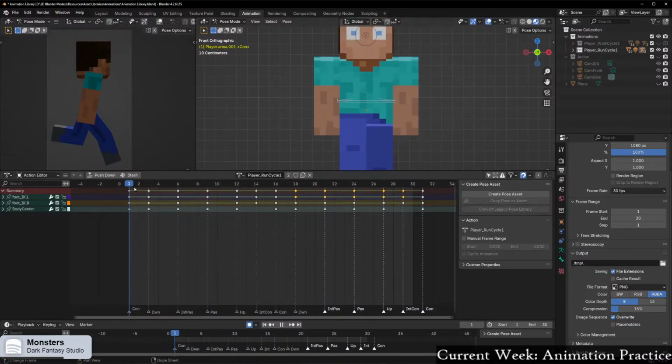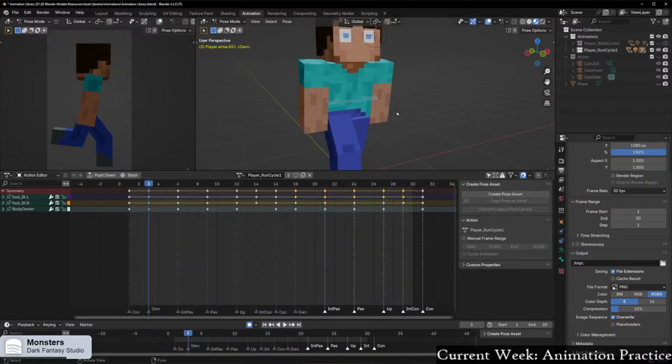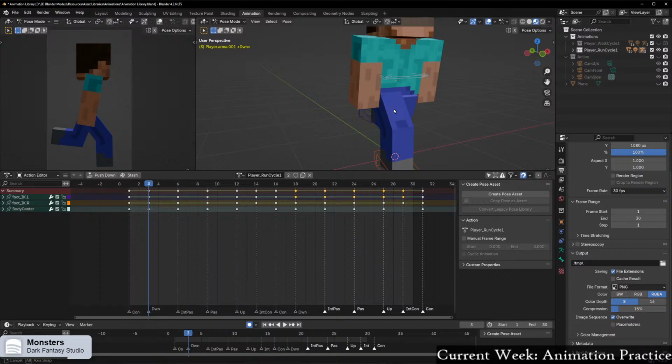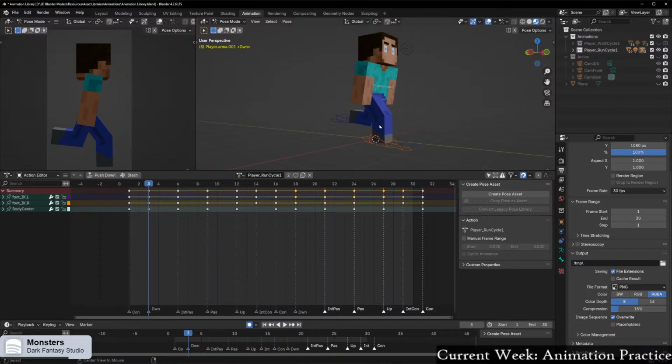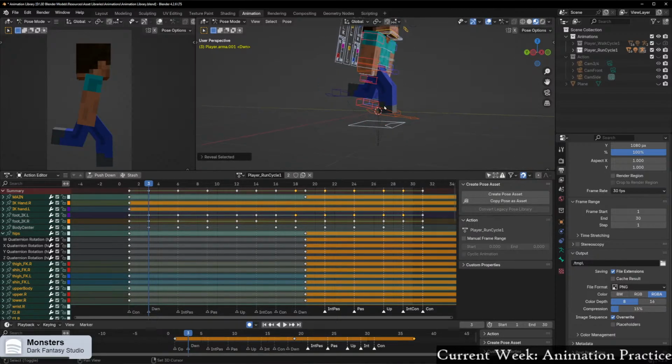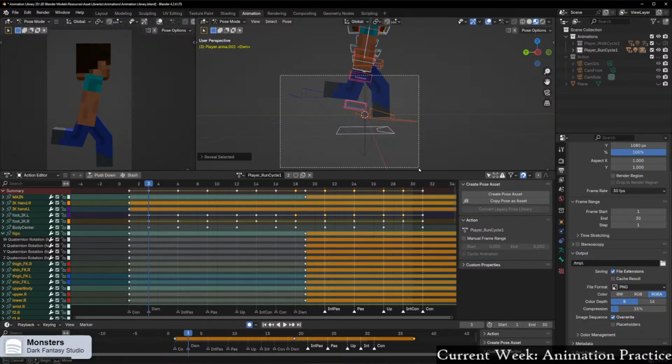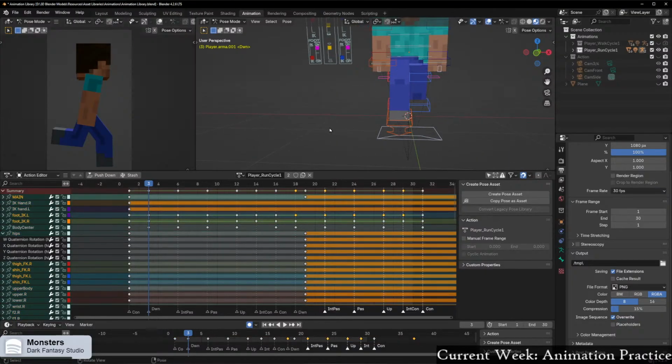Okay, so we've got the full leg movement here. So I guess next I just start working on the hip movement. So Alt H to unhide all of those. And then the slot here I can probably hide.